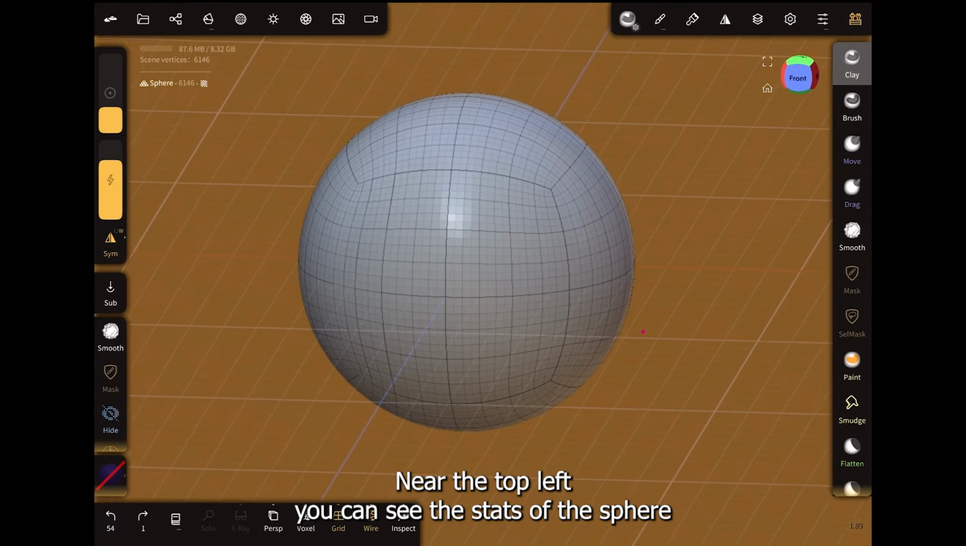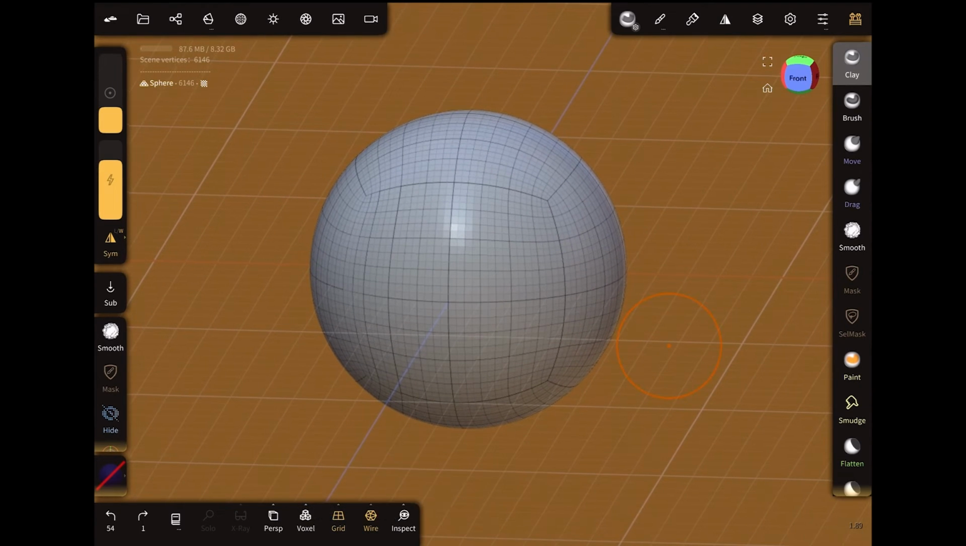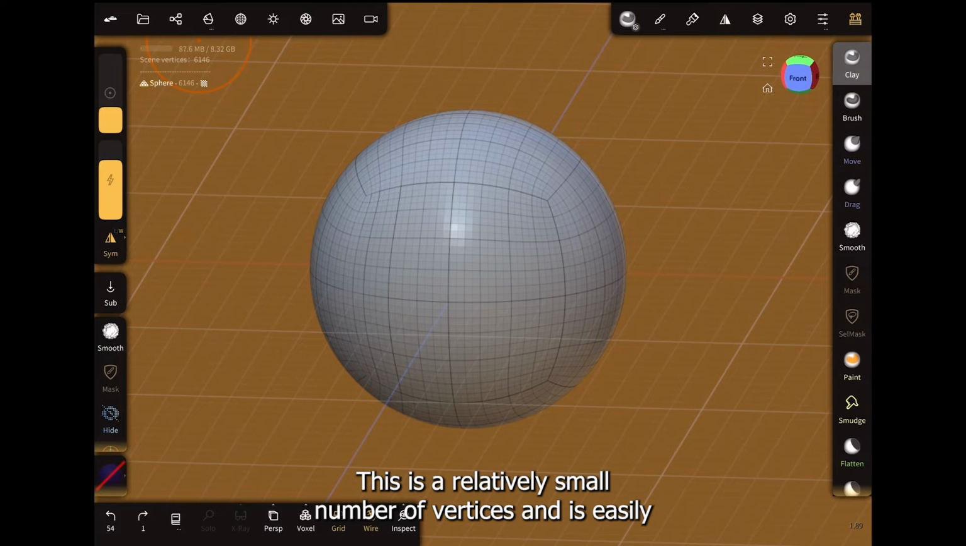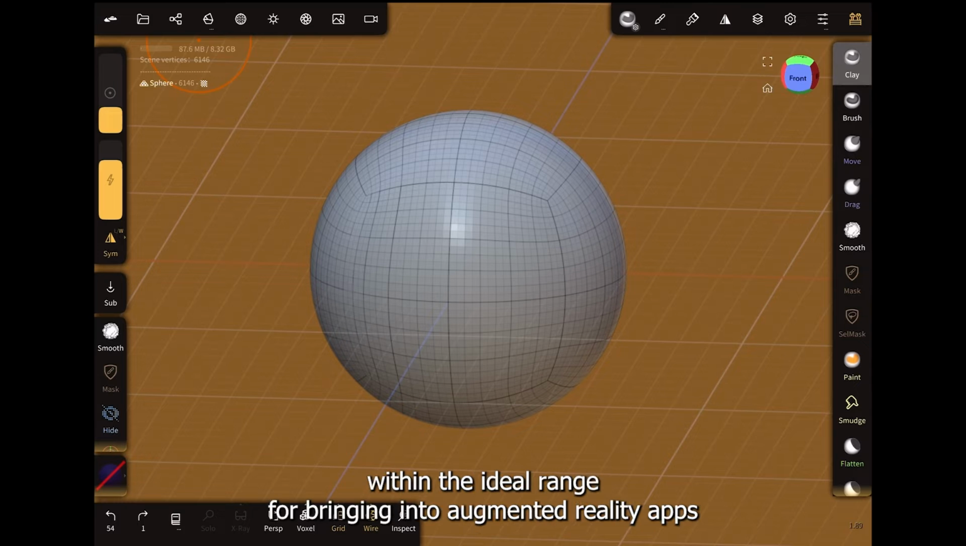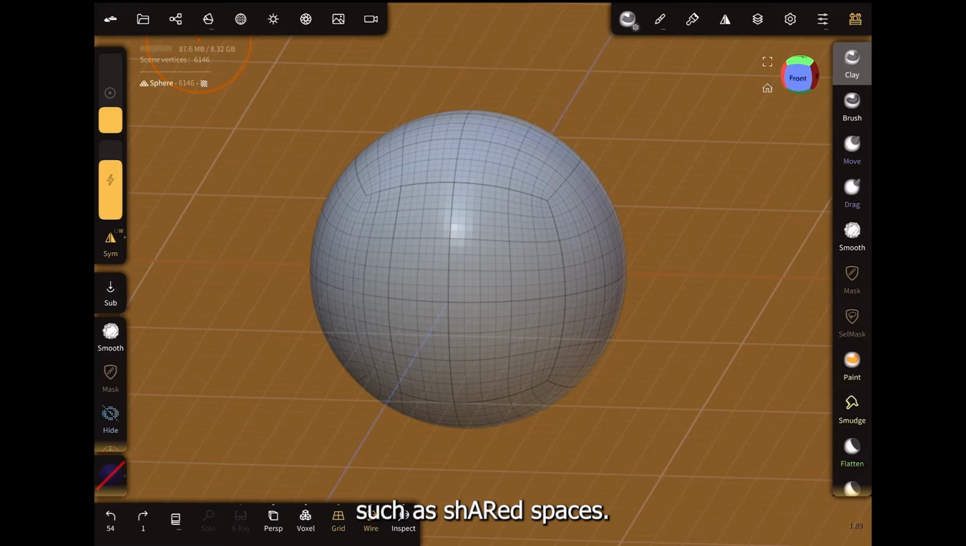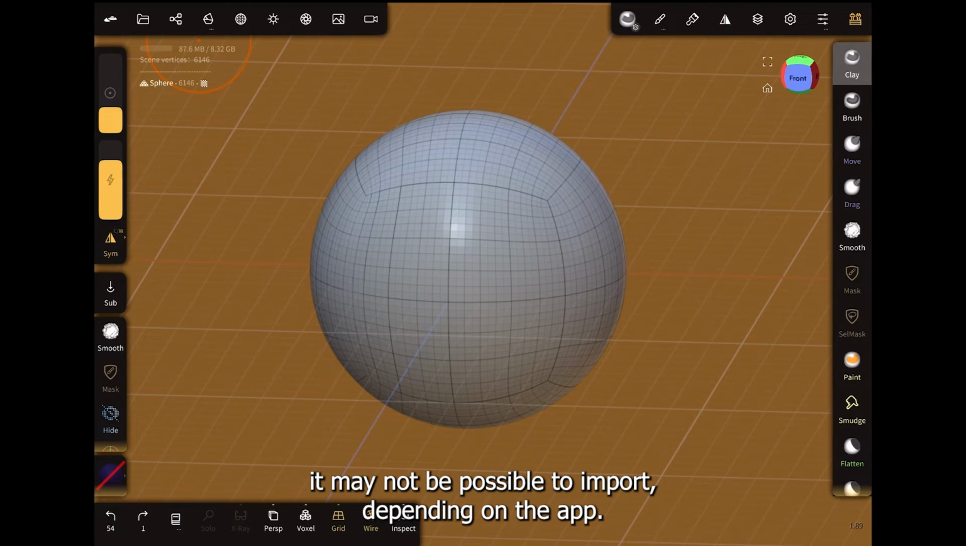Near the top left, you can see the stats of the sphere, which contains just over 6,000 vertices. This is a relatively small number of vertices and is easily within the ideal range for bringing into augmented reality apps, such as shared spaces. If your model has a high number of vertices, it may not be possible to import depending on the app.